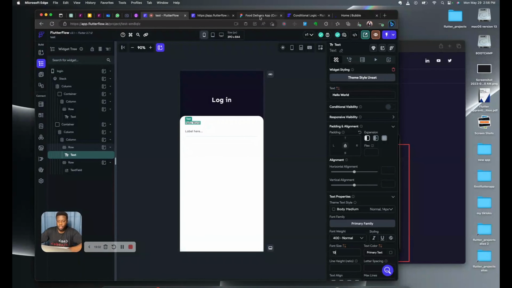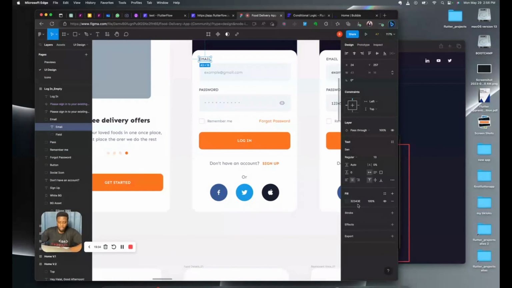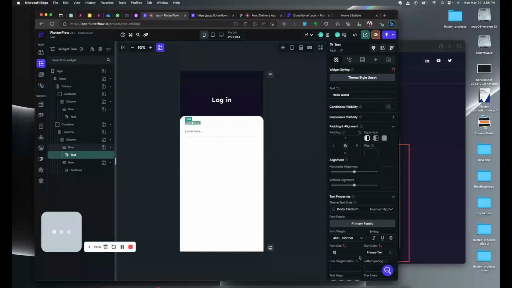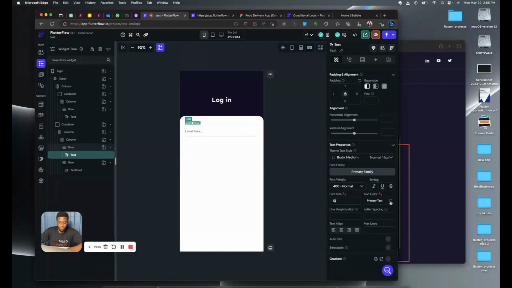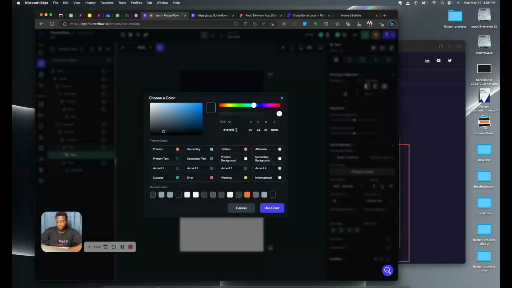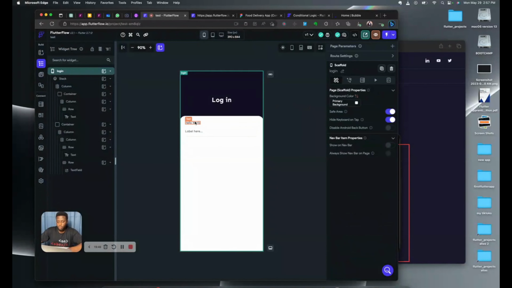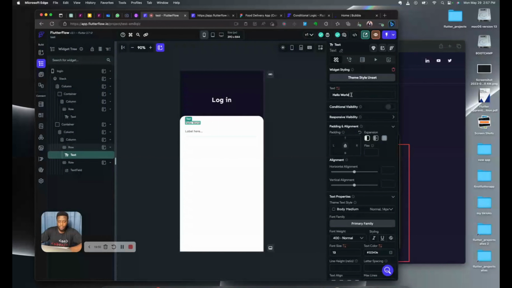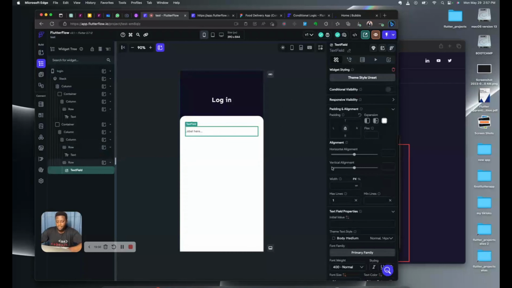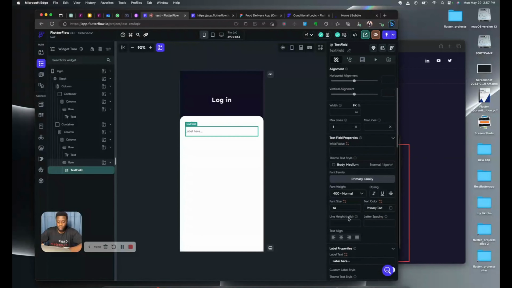I think the color is just different, so we just copy the color code of that text and we'll come over to Flutterflow and then we will paste the color. All right, fair enough. So you can write email here. Now for this text field to make it exactly what we saw in that design.